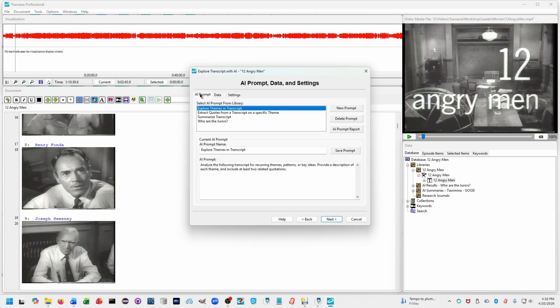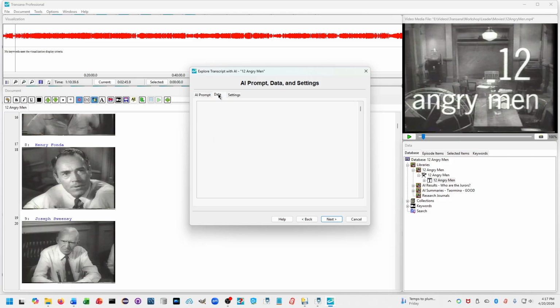I'll now go to the Prompts tab and select the prompt called Summarize Transcript. I can add, edit, save, and delete prompts from my prompts library here if I wish to do so. I also usually check the Data tab to ensure that the data I am submitting is exactly what I want.